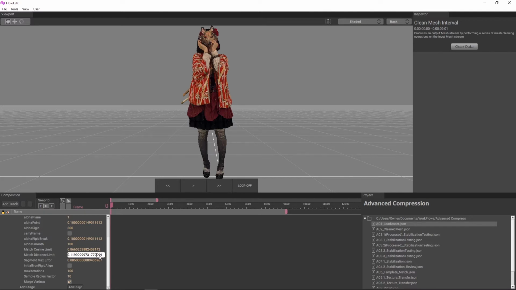Match distance limit. A process called point-to-point correspondence drives many parts of the stabilization process. Point-to-point correspondence produces a pair made up of one vertex on the source pose and the most similar vertex on the target pose. Match distance limit sets a hard limit on how far apart the two vertices in a pair can be. The default value of 0.119 is appropriate for a capture with a lot of motion. For a mesh scaled at real-world scale with carry frame disabled, reasonable values are between 0.07 and 0.15.